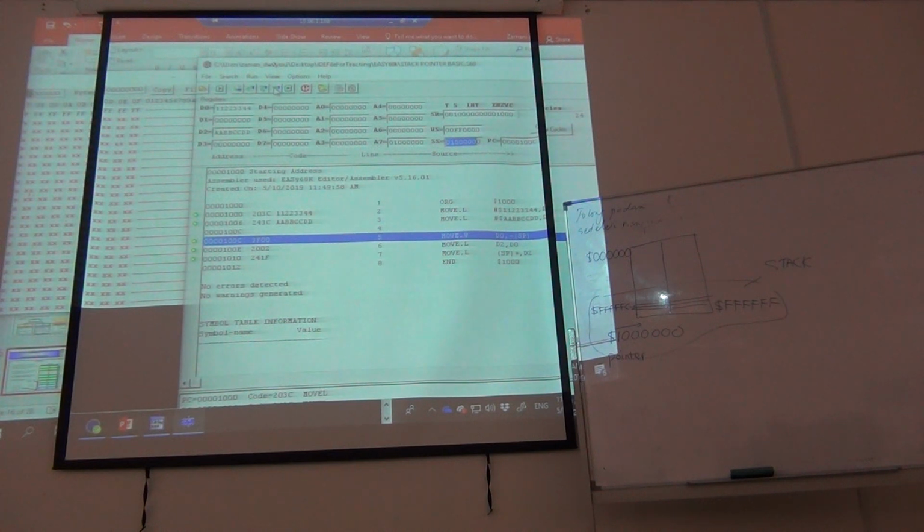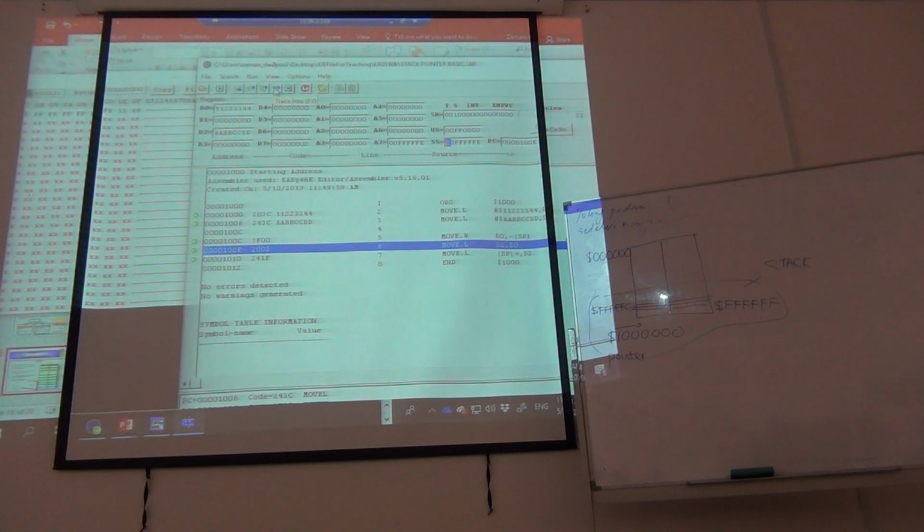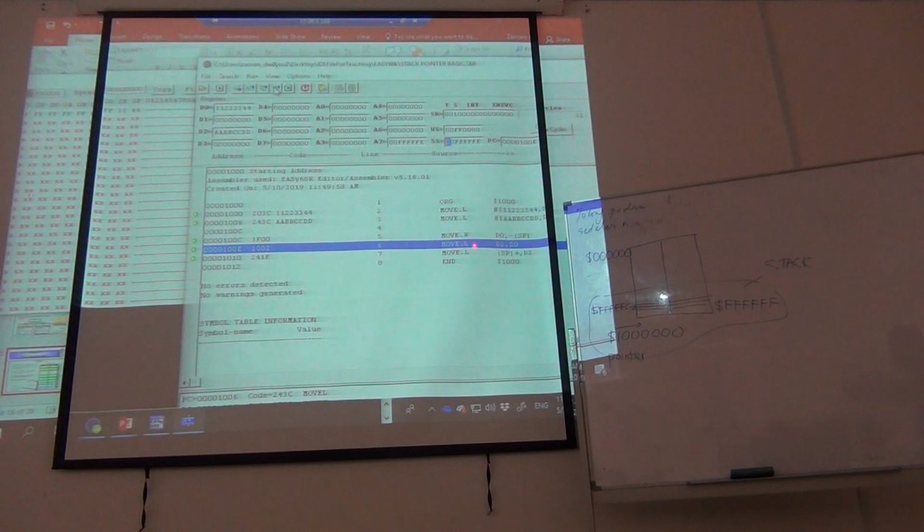D0.W only goes to the stack area, and only 4 digits will be saved over there: 3344. Because of the word size here, I'm going to put only 3344. And your stack pointer is only minus 2. It's pointing to the highest value for your area of the memory stack. For W, you have to minus 2. For long word, you have to minus 4.